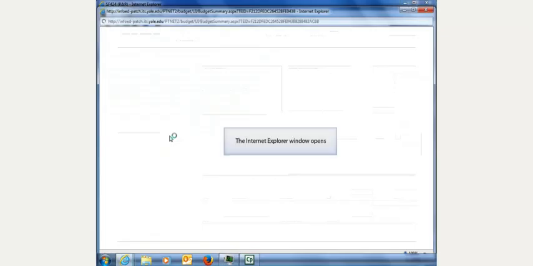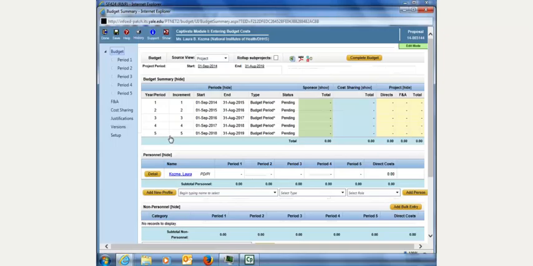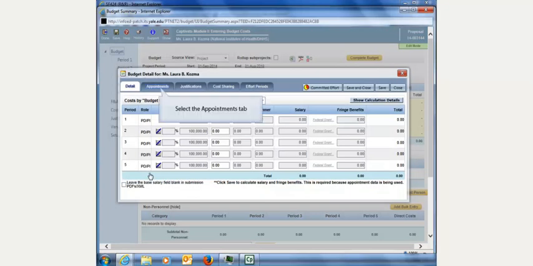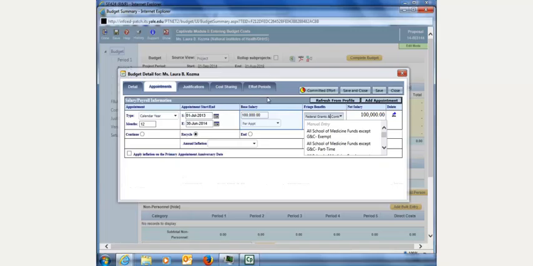You'll notice that the Budget tab is the only tab that opens in a new window. To enter cost information about personnel, click on the Detail button next to the individual's name. Go to the Appointments tab to enter specific information like changing the base salary, verifying fringe benefits, and entering inflation.